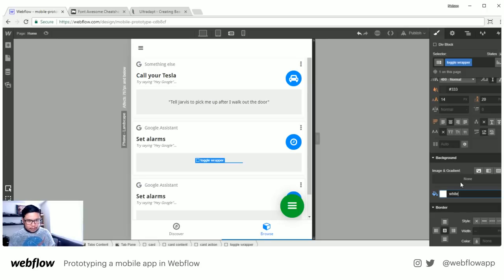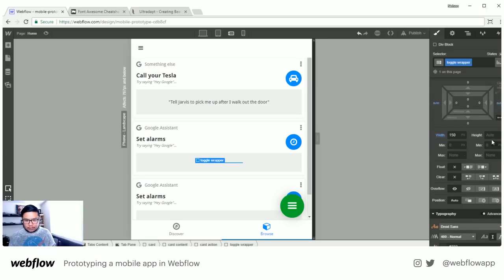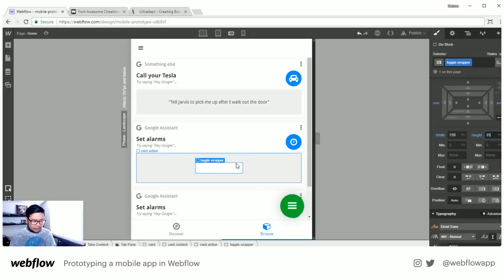Let's see here. I'm going to guess the height is like 50. Oh, no. Yeah, that looks like a toggle. Yeah, something like that.